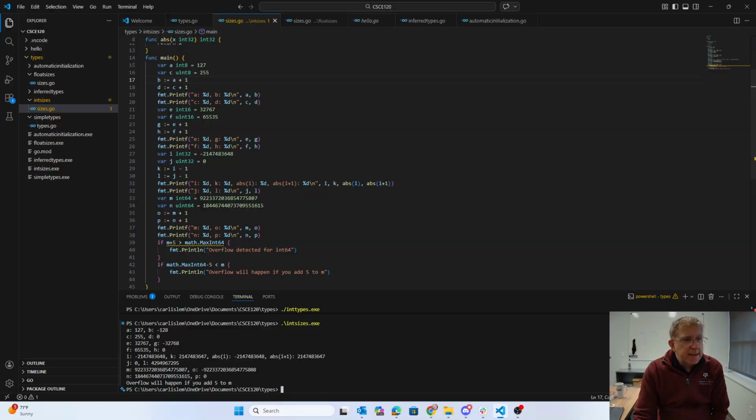The 32-bit integers, I'm showing the largest negative value here. And then, that's when it wraps around, we subtract 1 from that, we end up with 0. Actually, no, we end up with the largest possible positive value.